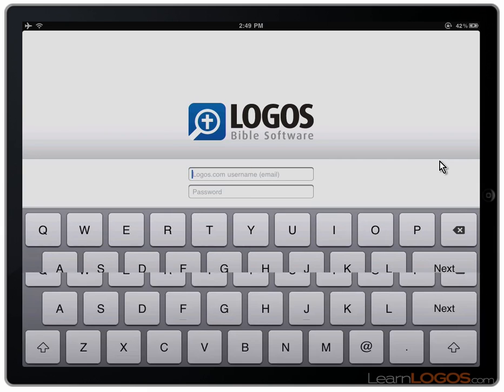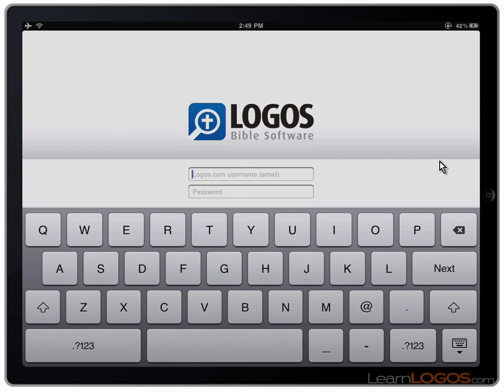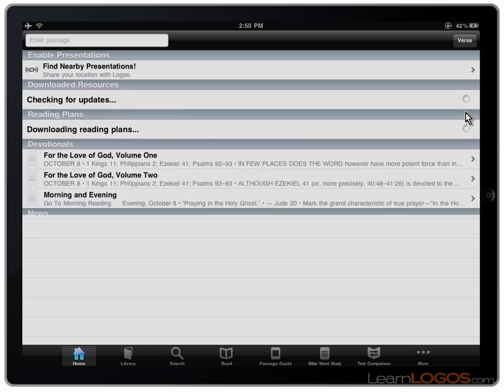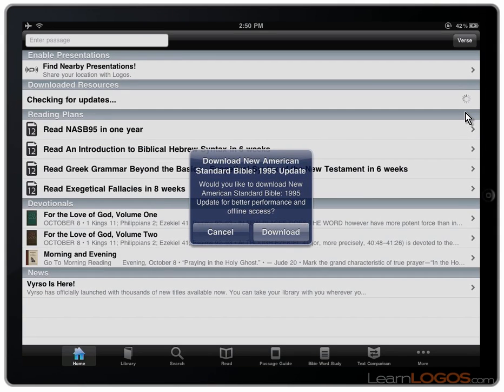Put in your user ID and password, and again, it's the same user ID and password that you use for your Logos Bible software program. Once you have typed in your user ID and password, click Sign In. This is the home page.